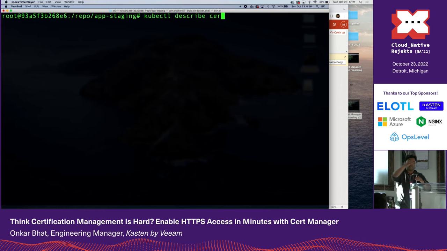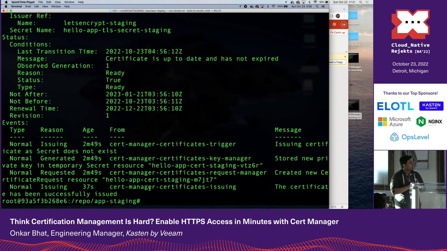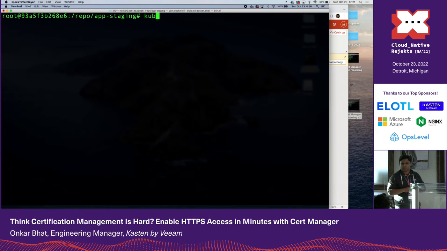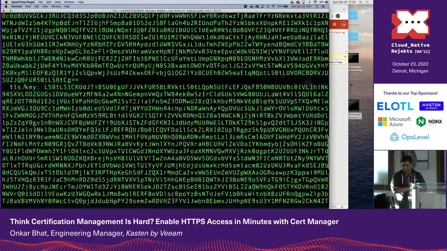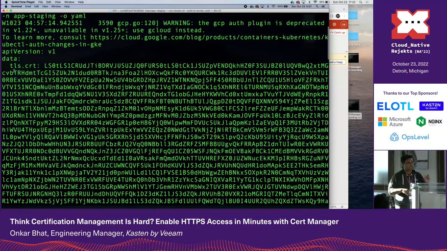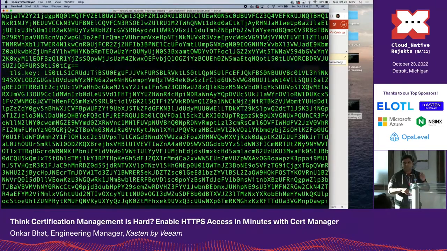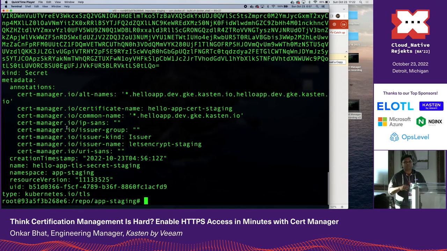And so now let's go up the chain of events. Let's describe the original certificate resource. And so boom, at the end of this, you see the message that says the certificate has been successfully issued. So this is where we wanted to get to. Let's list the secrets in the app's namespace now and look for the one that contains the certificate. So I'm going to use -o YAML to dump the contents of that secret. And there are two key fields that I want to show here. As I scroll up, I'm looking for the field named tls.cert, which represents the certificate. And then there's tls.key, which is the private key copied from the temporary secret into the final secret.